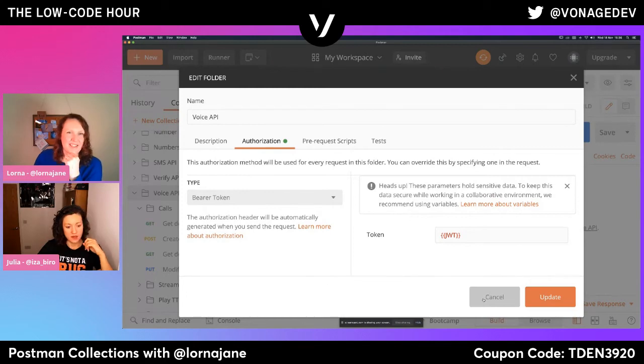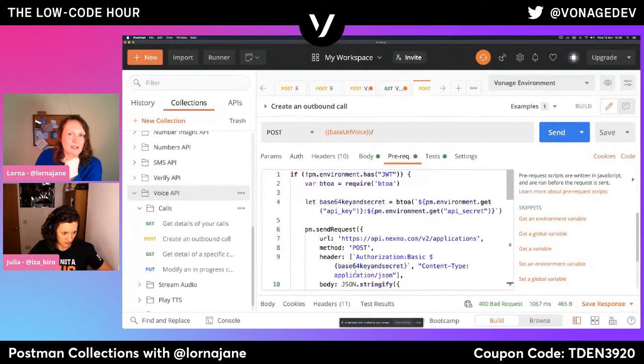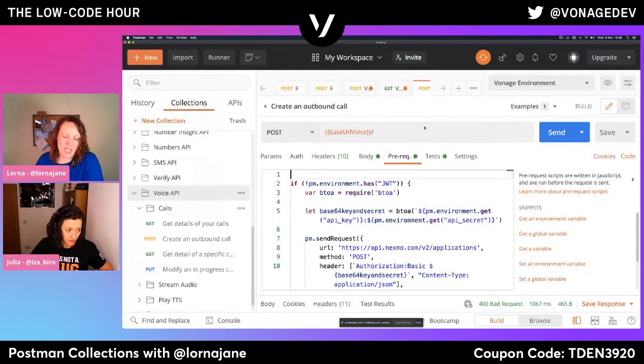Can we add debugging? Does it console log? It should. Well, let's give that a try. Ask it to console log things and try and figure out, did it get the application ID? Did it get the JWT?